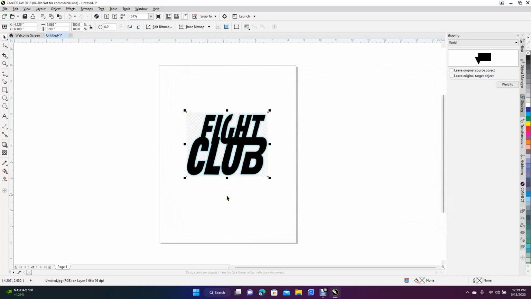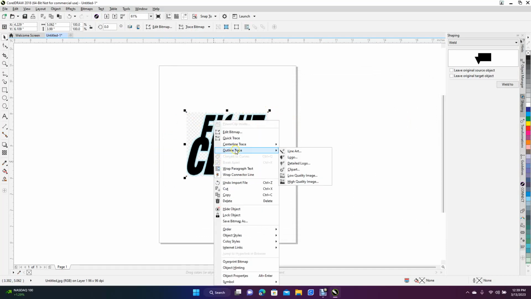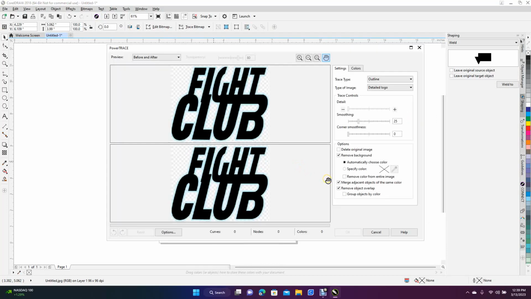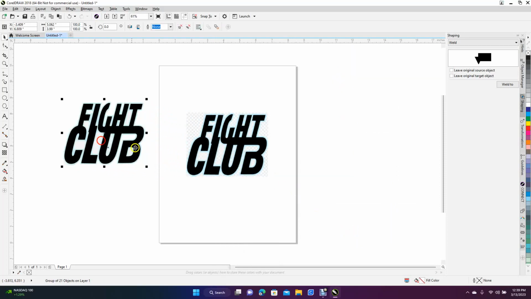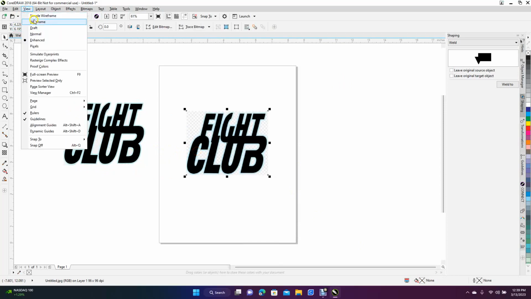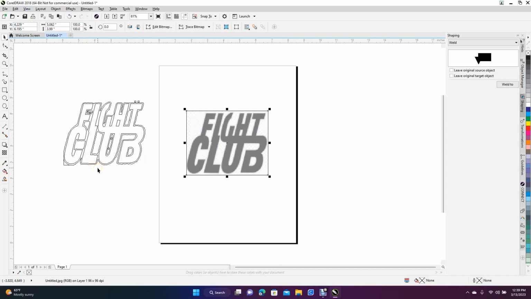So we need to trace this, so we're going to go ahead and right mouse click on it. We're going to do Outline Trace, Detail Logo. So let this go through, and then we're going to click OK. Then we're going to drag the one away that got traced. And then we're going to go to View, and then we'll have to clean this up.